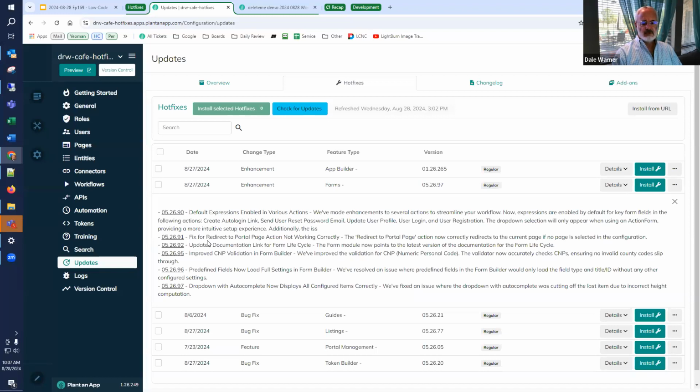I know some of you that are even on this call have had problems with our redirect to portal page action not working correctly. So there's a fix for that. Basically, if you defaulted the page, if you're just trying to refresh the current page, it was going someplace else. So now that piece of it is fixed.